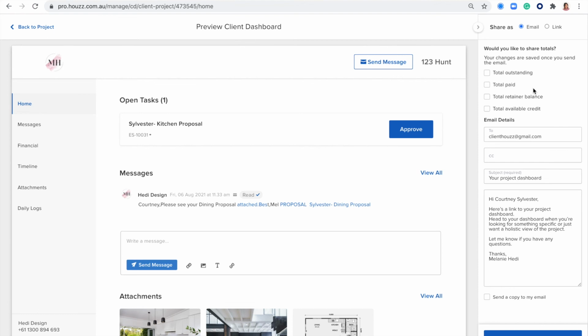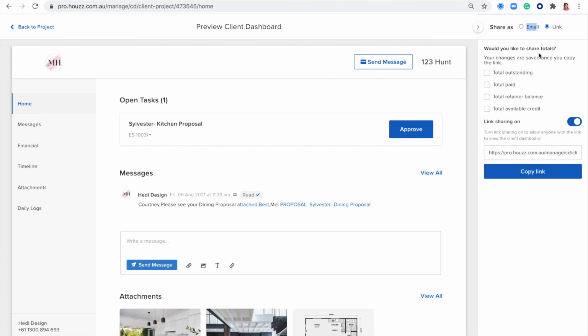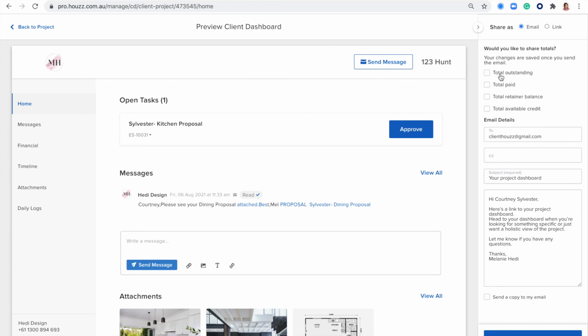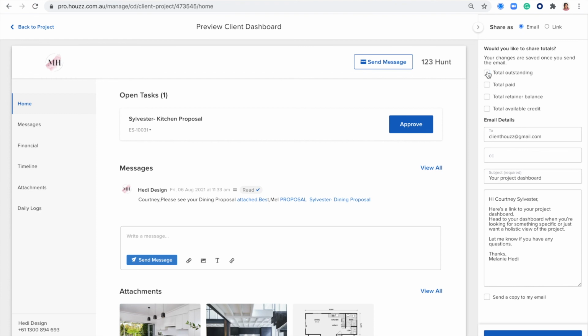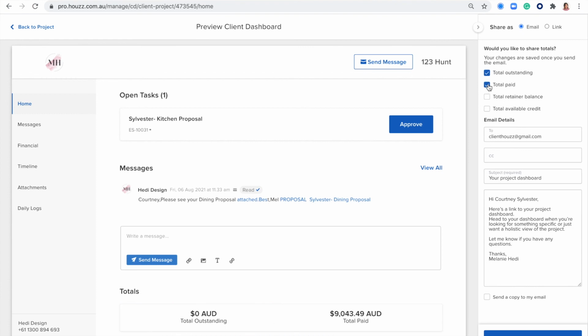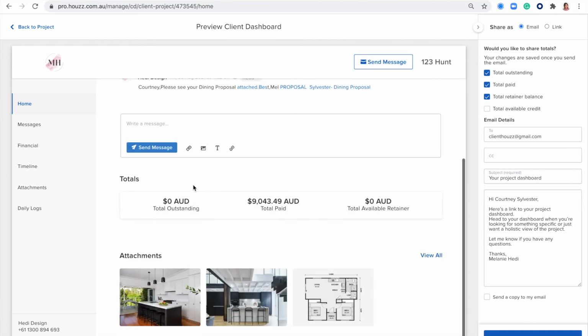So let's have a look at how you can share this. You'll notice on the right hand side, this panel says that I can share it as an email, and I absolutely can. Or if I want to send it as a link instead, I can select the link option, copy this link, and I could hyperlink the dashboard in another email to my client if I wanted to. I can also have some options here on how I would like to display the totals on the dashboard. So do I want them to see the total outstanding, total paid, retainer balance, credit balance? It's up to me, and I can see that that will reflect as I make these options here.